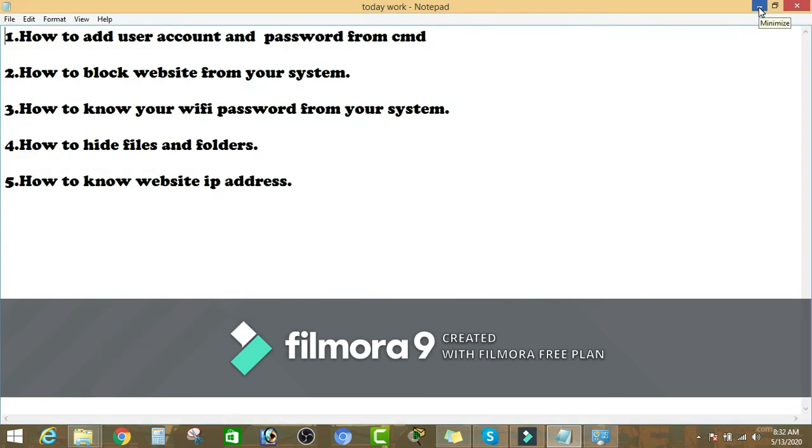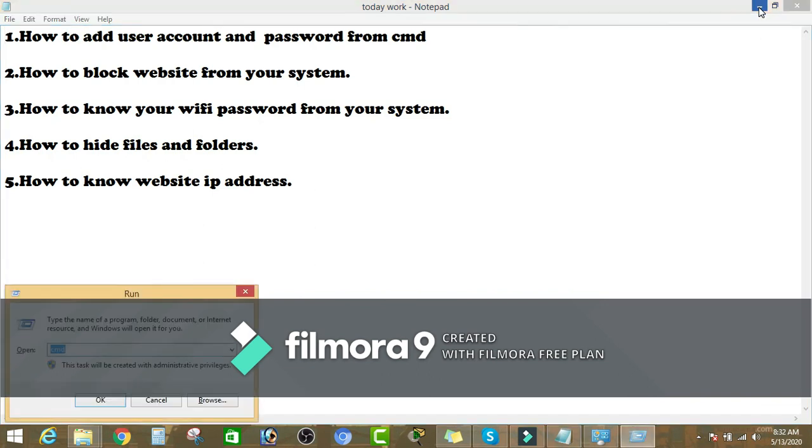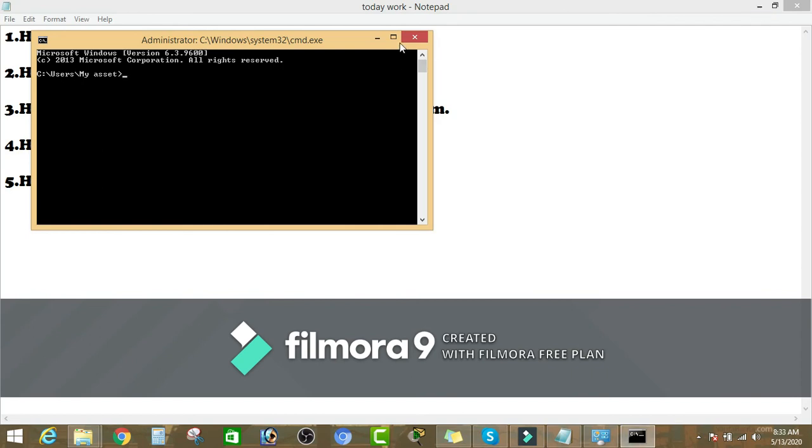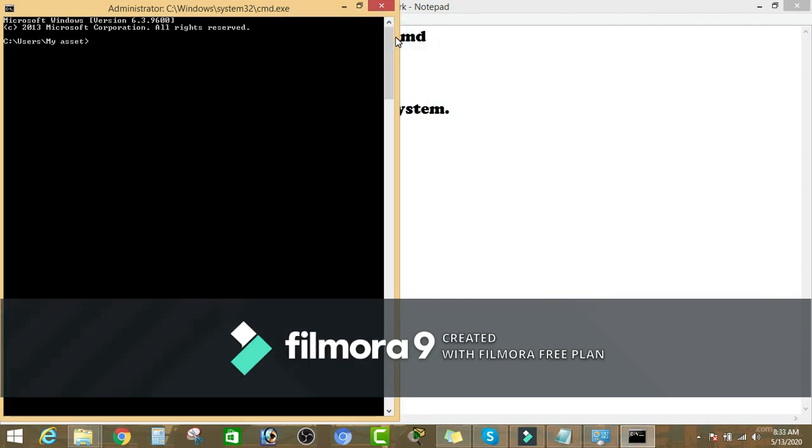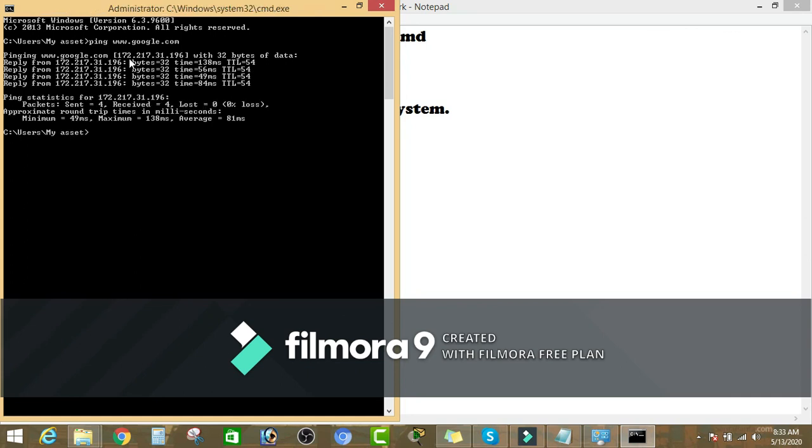Okay, last point, how to know a website's IP address. This is easy friends. Go to command prompt. I want to know from where I am getting google.com. Now type here the command ping www.google.com. You can see presently I am getting google.com from this IP, 172.217.31.196.